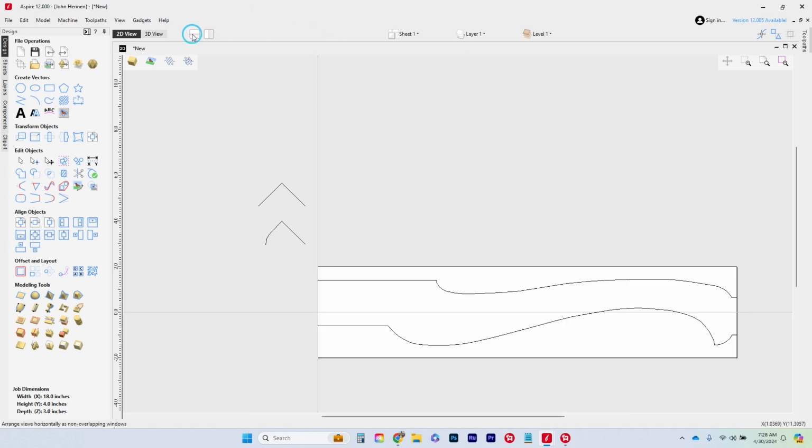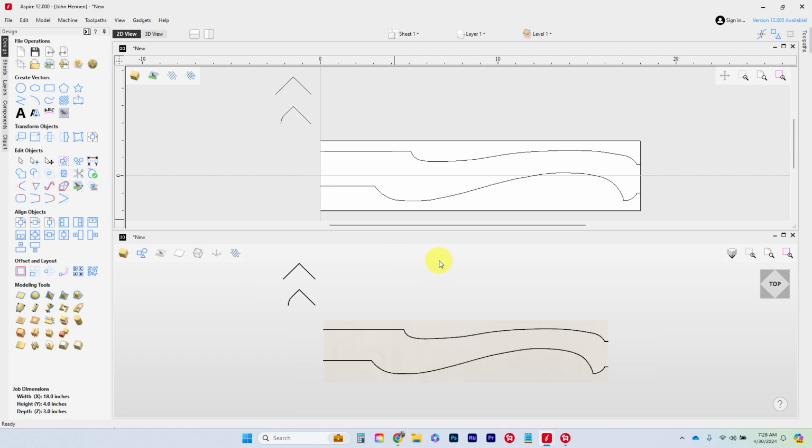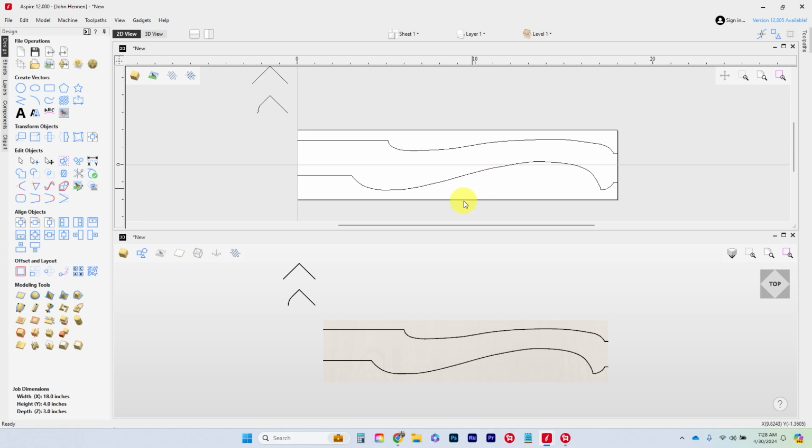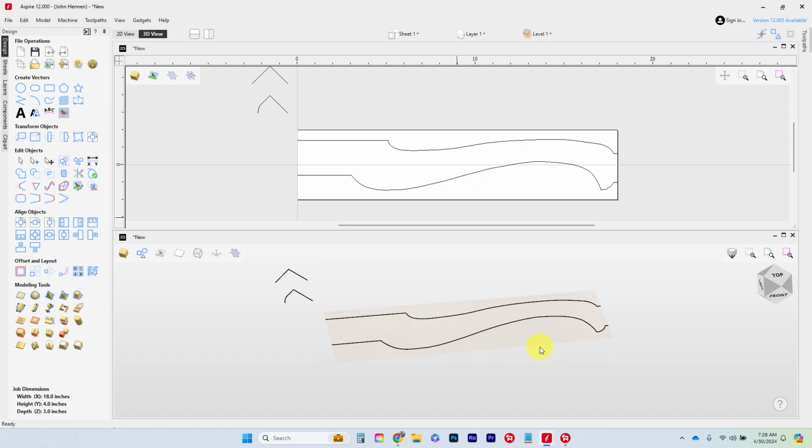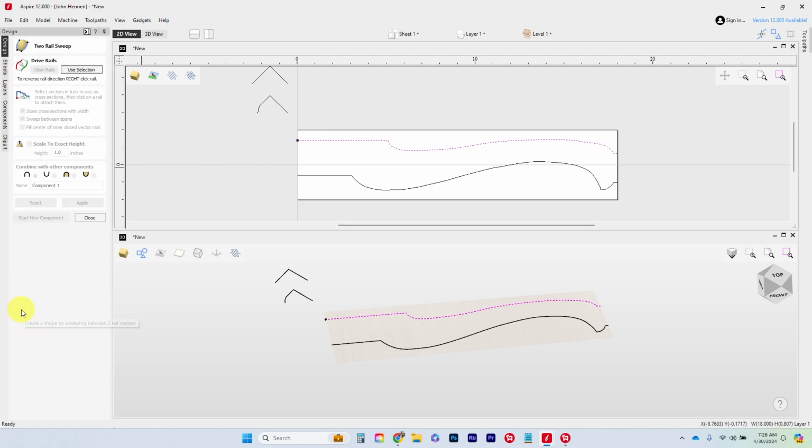Okay, so we're going to toggle our 2D and our 3D view so that we can see our vectors here, but then also we can see our 3D view here. So we're going to rock this up like this. All right, so we'll go down here to our 2-rail sweep. We're going to select our first rail here, shift, grab our second rail there, use selection. Let's just grab this guy, click here, and just hit apply.